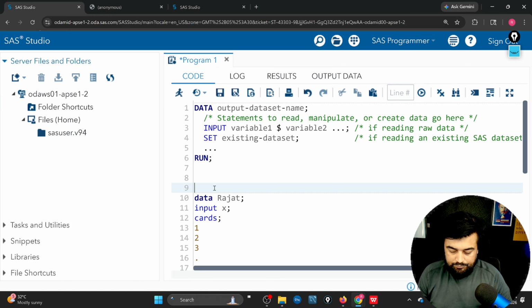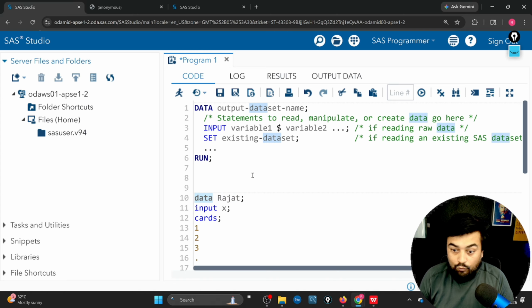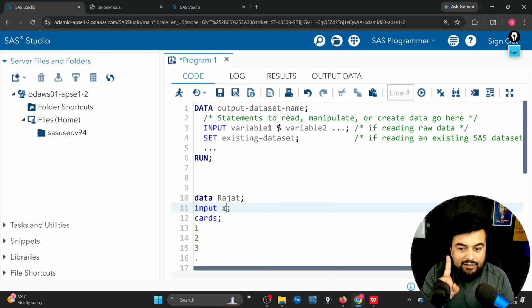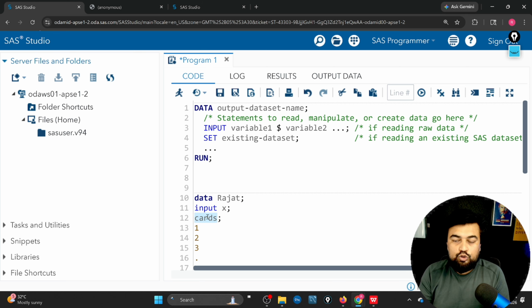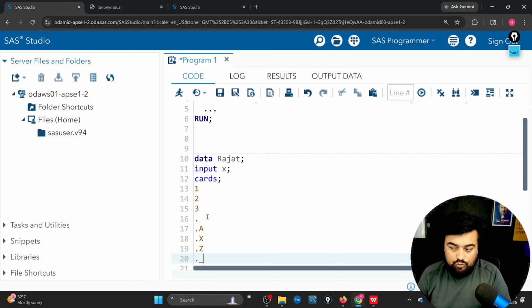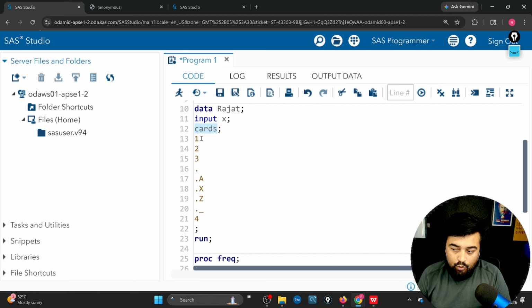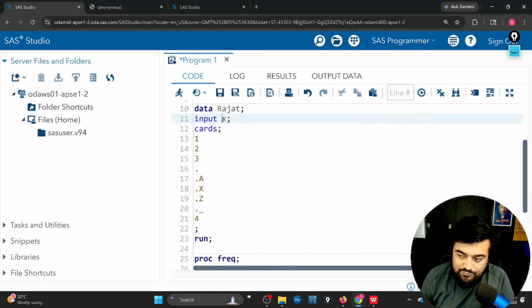Now, let's go to the code. So I have a data. What it is doing, it's creating a data set named Rajat. Then input is X. Only one variable I'm giving as an input. And then cards. What is cards? Cards is basically used to give small data as an input. So we are using cards here, and all this data which I'm using here, this will go inside this particular variable, which is variable X.